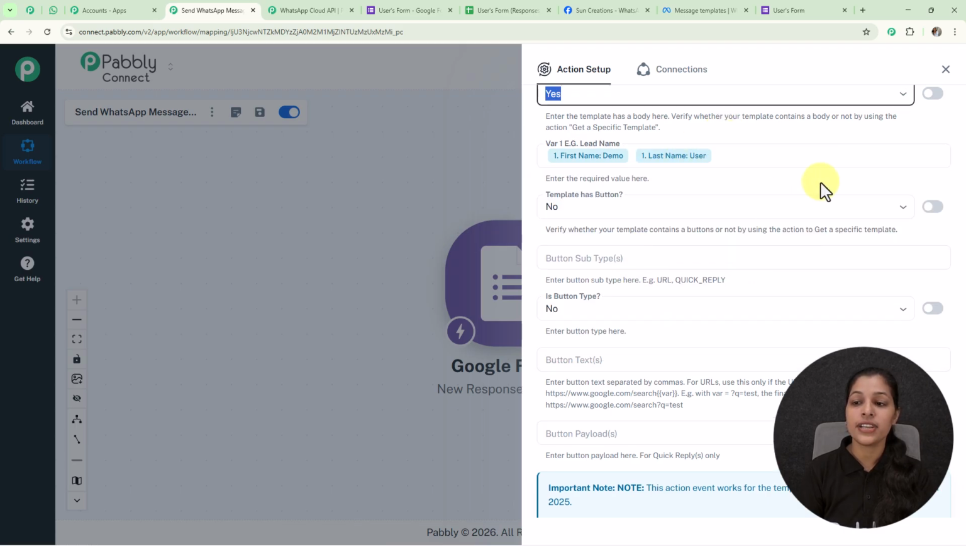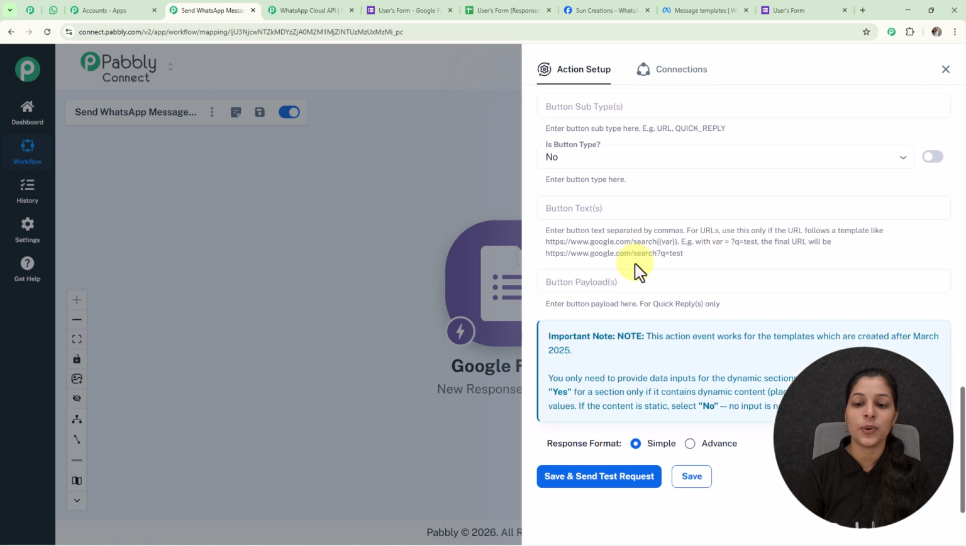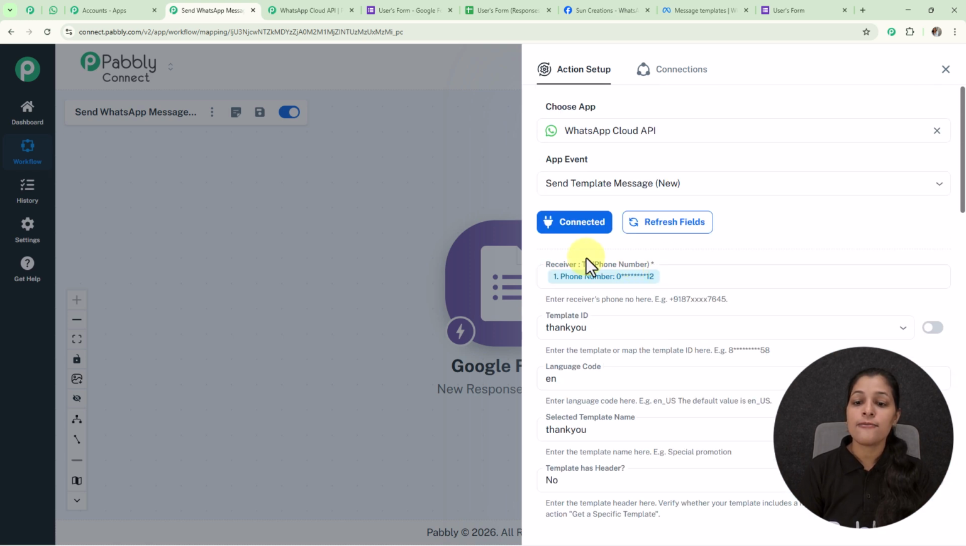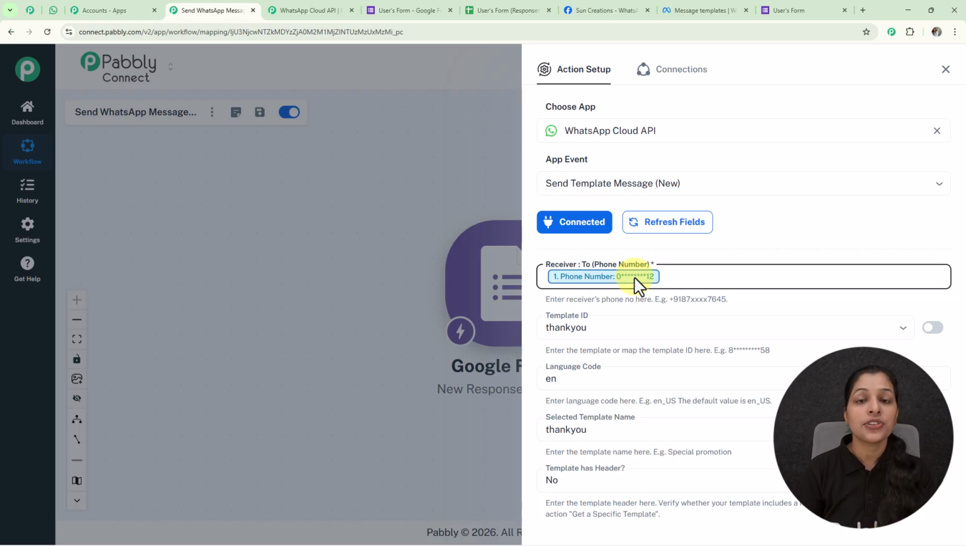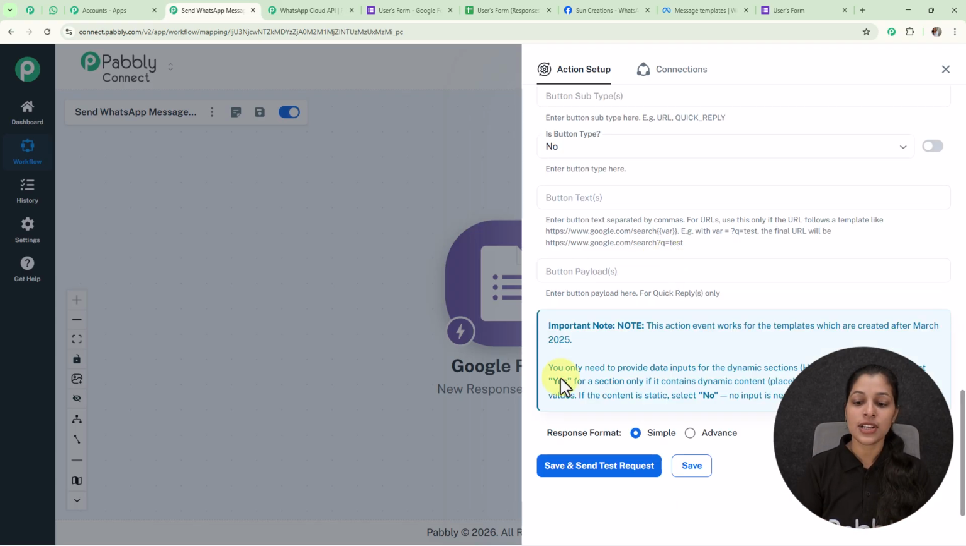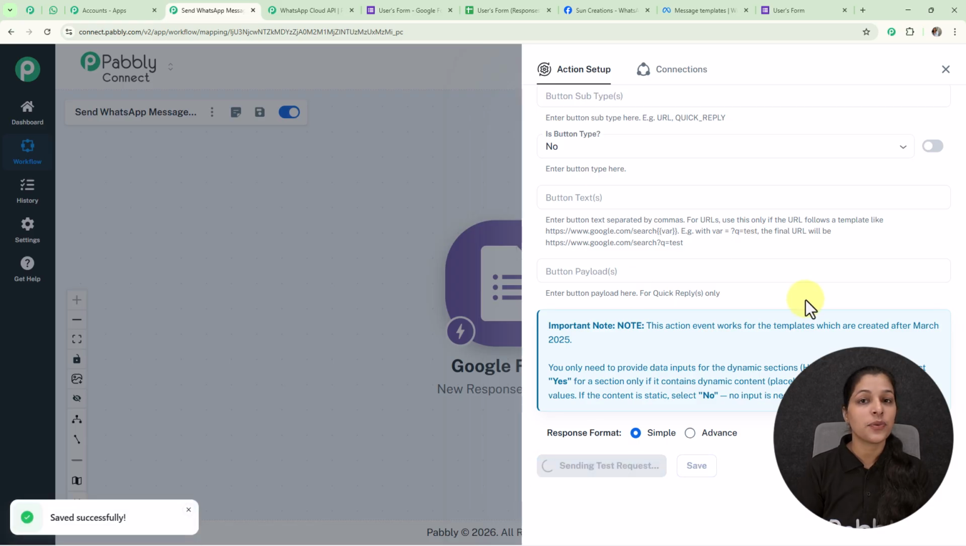And now we are getting this field which says template has button. And as you know, my template doesn't have any button, so here I'm going to keep it as no. And now if you remember, I have mapped a phone number in the receiver's phone number field, but I'm going to replace this response with my phone number so that I can show you the response which I am receiving. So here I'm going to enter my mobile number in this receiver's phone number field. So here I have provided my phone number. Now let's send the test data to this phone number. So now let's click over the save and send test request button.